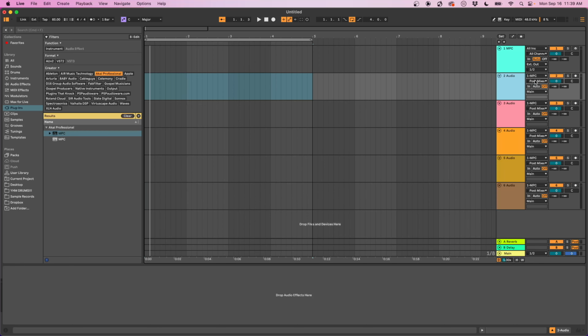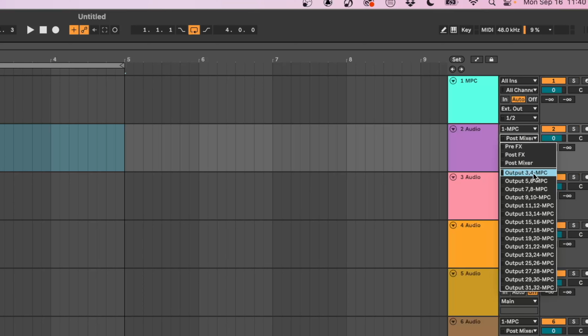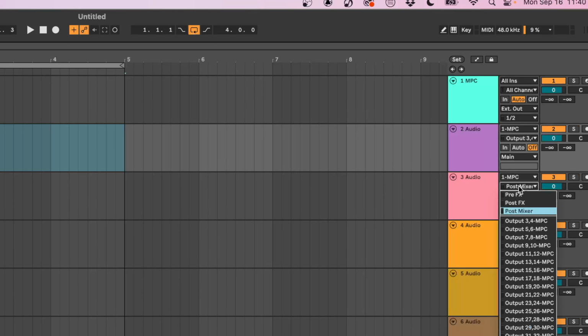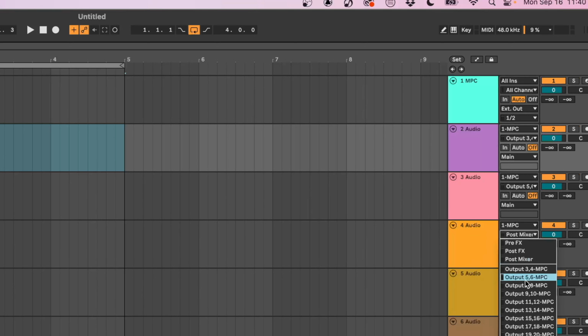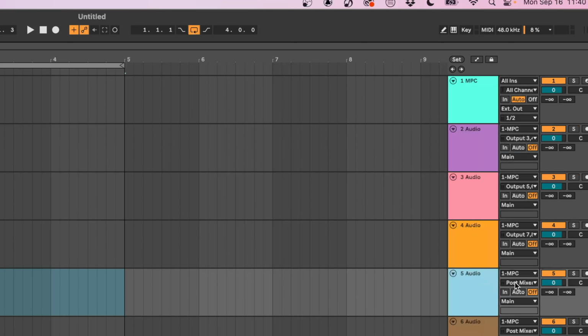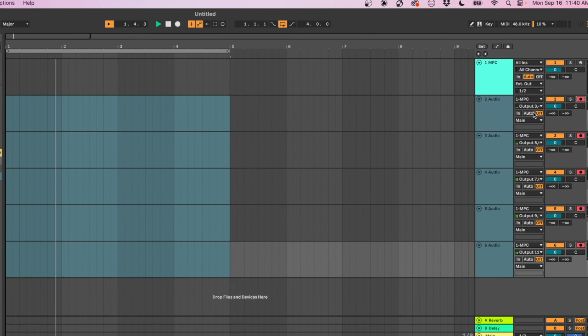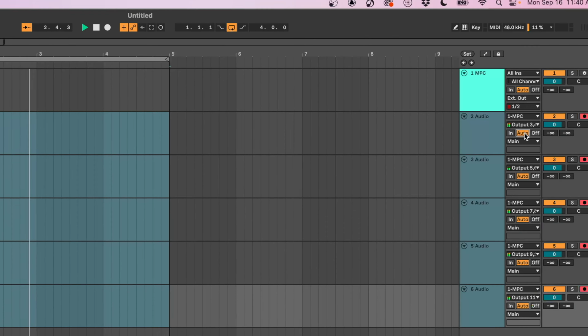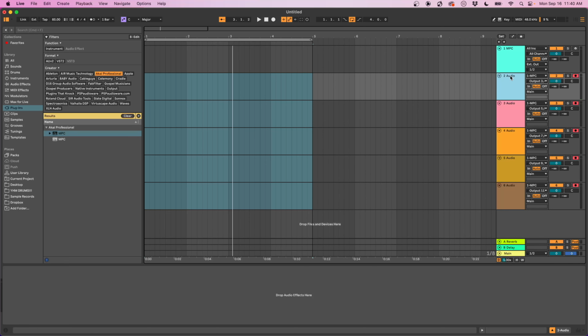Now what we can do is get the corresponding outputs. So this is going to be 3 and 4. You see that? Next, we're going to do 5 and 6. This is going to be 7 and 8. This is going to be 9 and 10, and this is going to be 11 and 12. And we can actually record, enable all of these to listen. And so we're going to change these all to auto. So now that we have these all on auto and record enabled, we can start to label these.